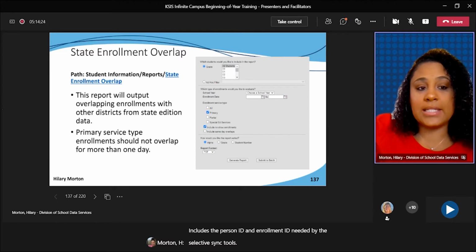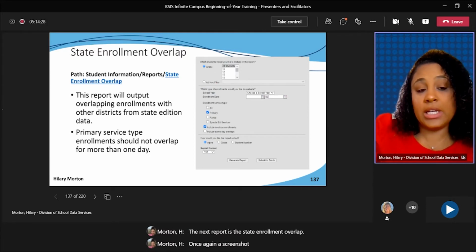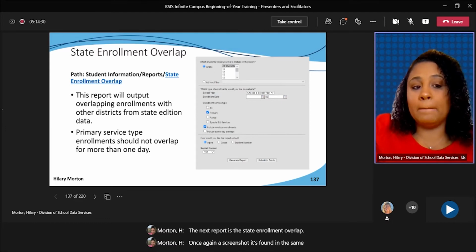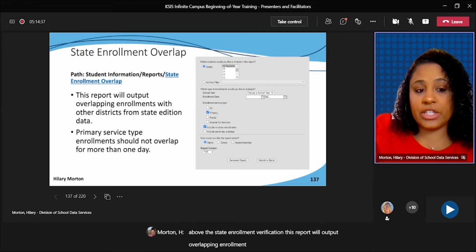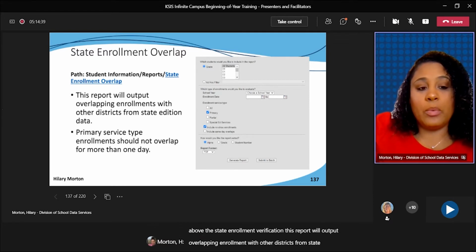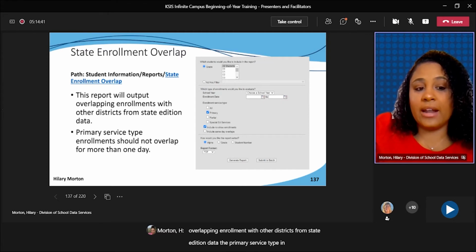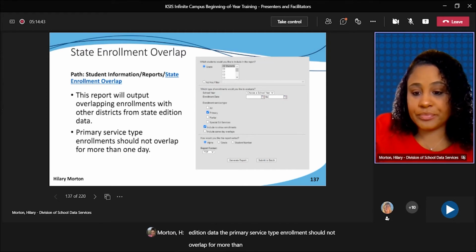The next report is the state enrollment overlap. Once again, a screenshot. It's found in the same area right above the state enrollment verification. This report will output overlapping enrollments with other districts from State Edition data. The primary service type enrollments should not overlap for more than one day.